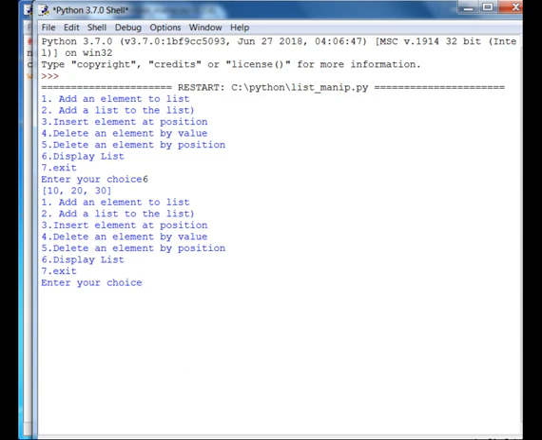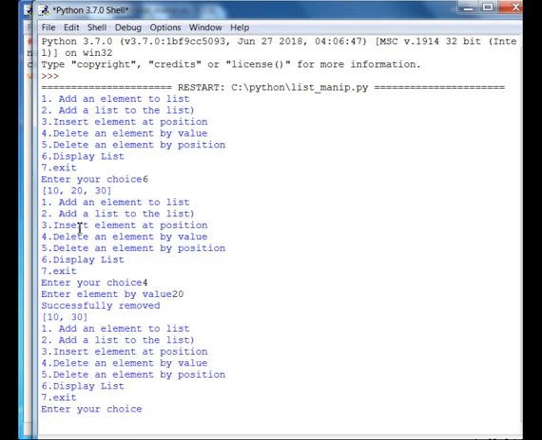Now I'm going to delete. The choice would be 4. Now enter the element by value. So I'm entering the element as 20. So what will happen is 20 would get removed. Okay, after removing 20, the list is 10 and 30. So we have removed the element 20.